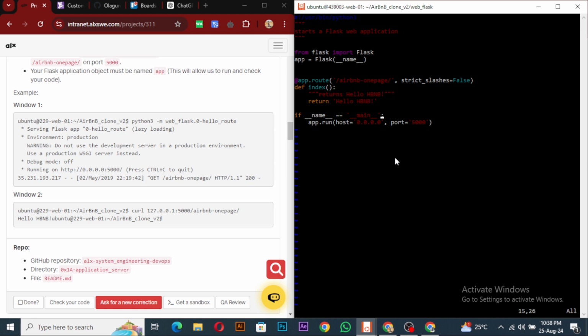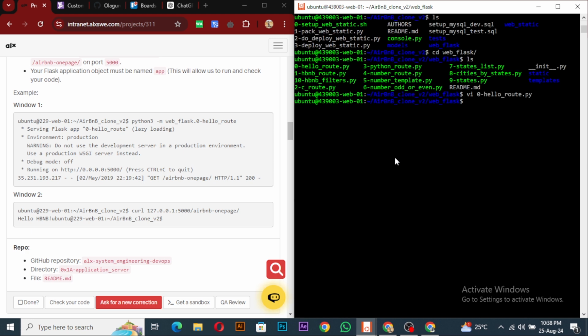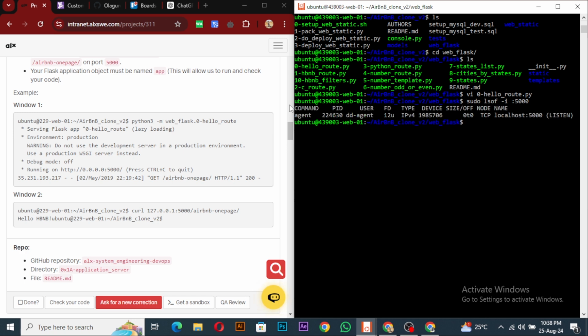So I think one of the major issues we're going to have is that our port 5000 might be used by a program. So we'll just do sudo lsof -i :5000. So we check. So there's an agent. I think this is our dog agent. It's listening at port 5000, so we have to kill it.